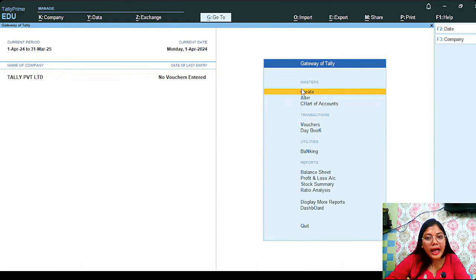Okay, so when you have these options, create, alter, charts of accounts, these are all based on this company only. All right, getting my point? Whenever you have to select any company, you need this, and whenever you are done with the company, you need this. Hope it is clear. Is it clear? Let me know once. Is it clear?